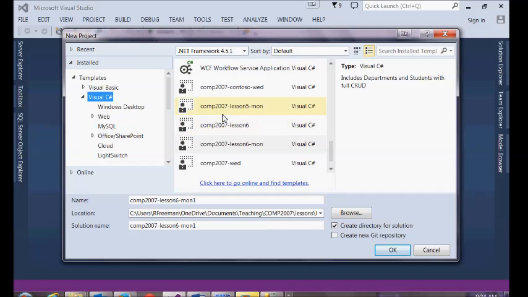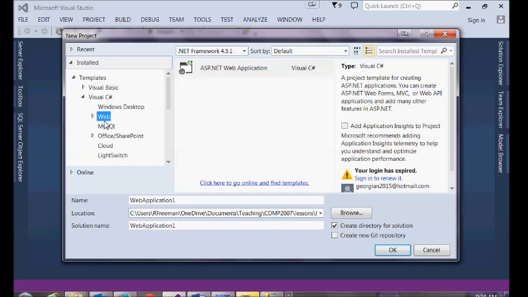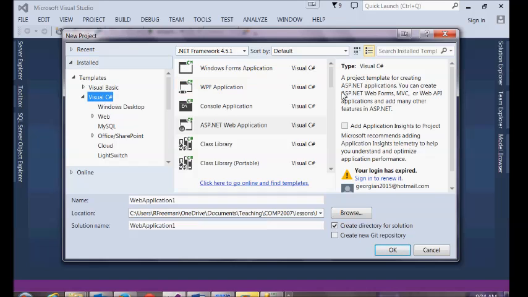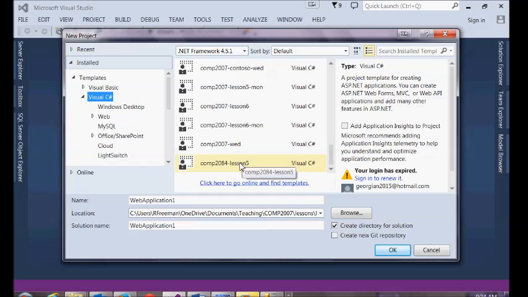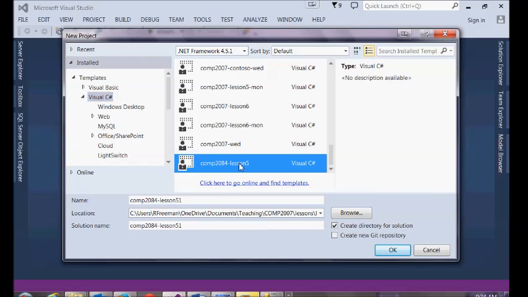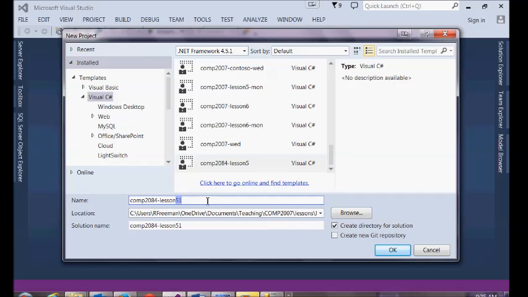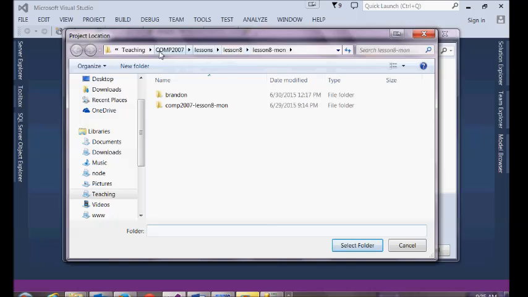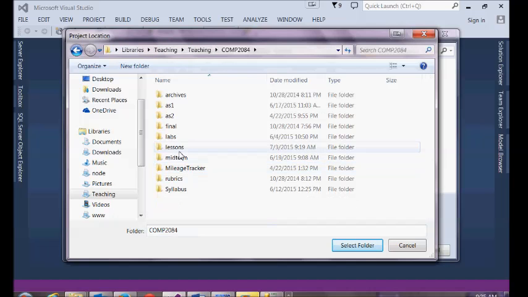And I'm going to click File and New Project. But now, rather than creating a blank application, normally we choose Visual C# and we choose Web here. This time, instead of picking Web, I'm just going to click on Visual C#, the main menu at the top here. Okay. And if I scroll down to the bottom, now in my list of templates, we have our lesson 5, COMP2084 lesson 5. So I'm going to call this COMP2084 lesson 8.